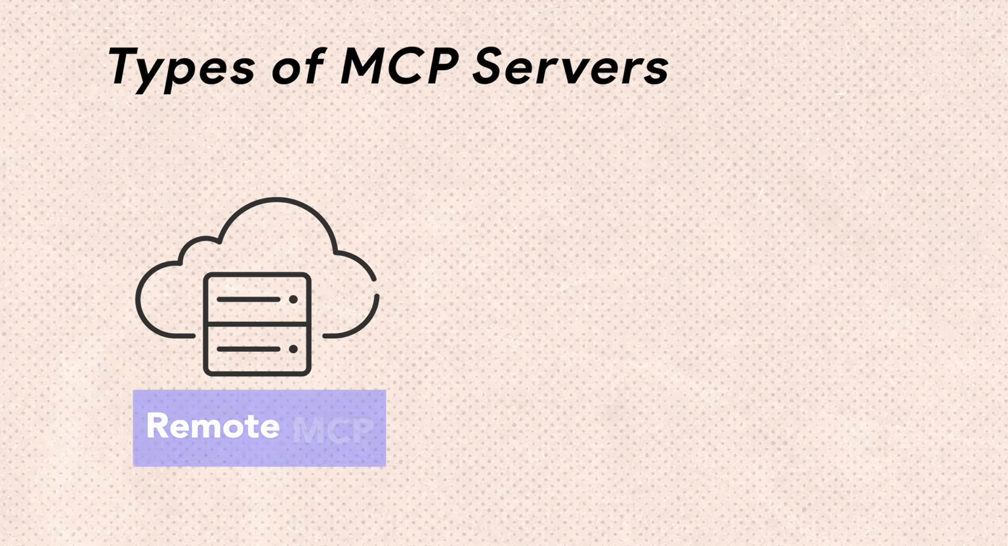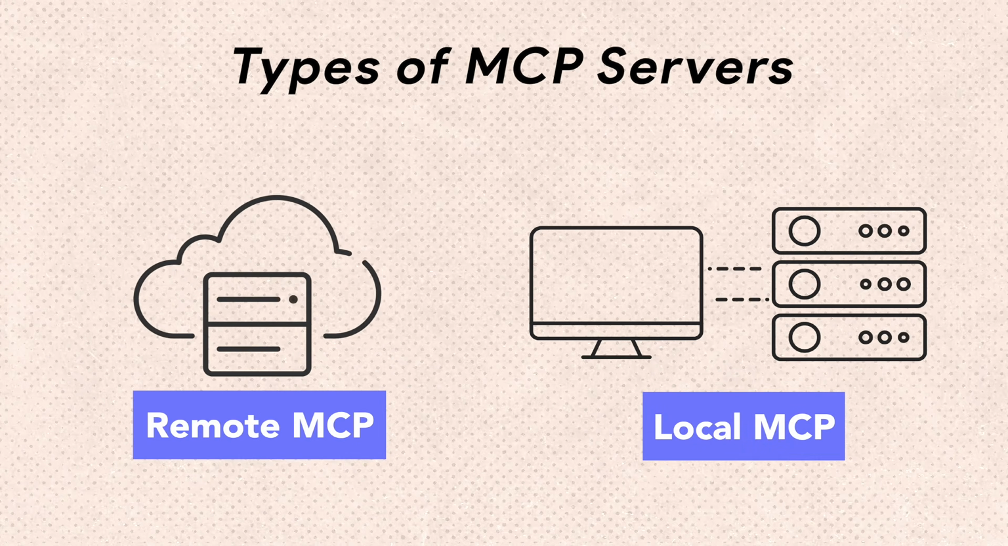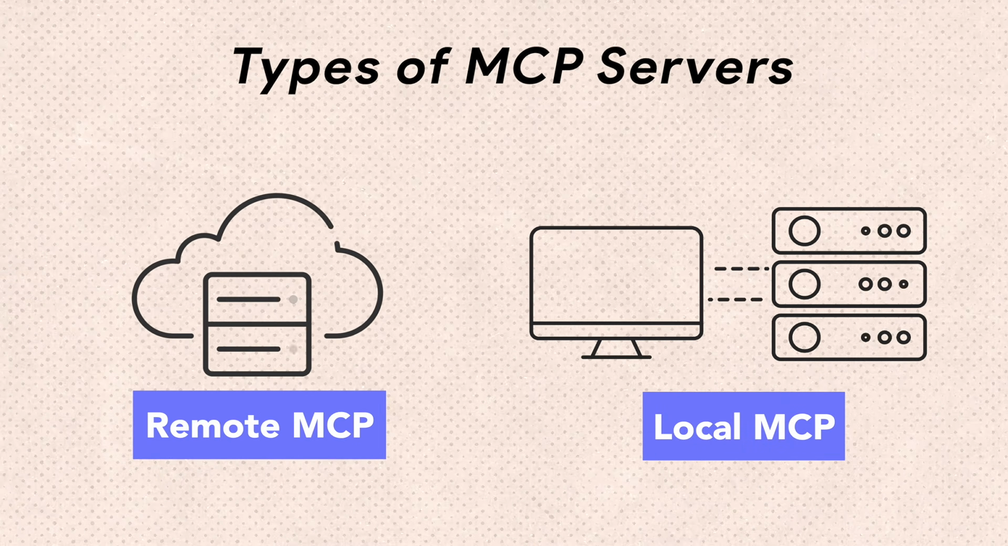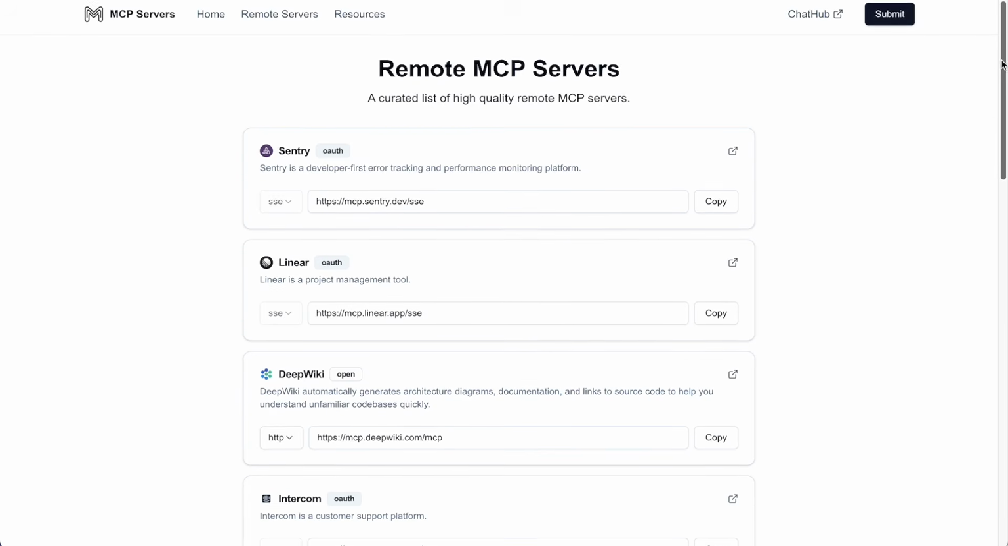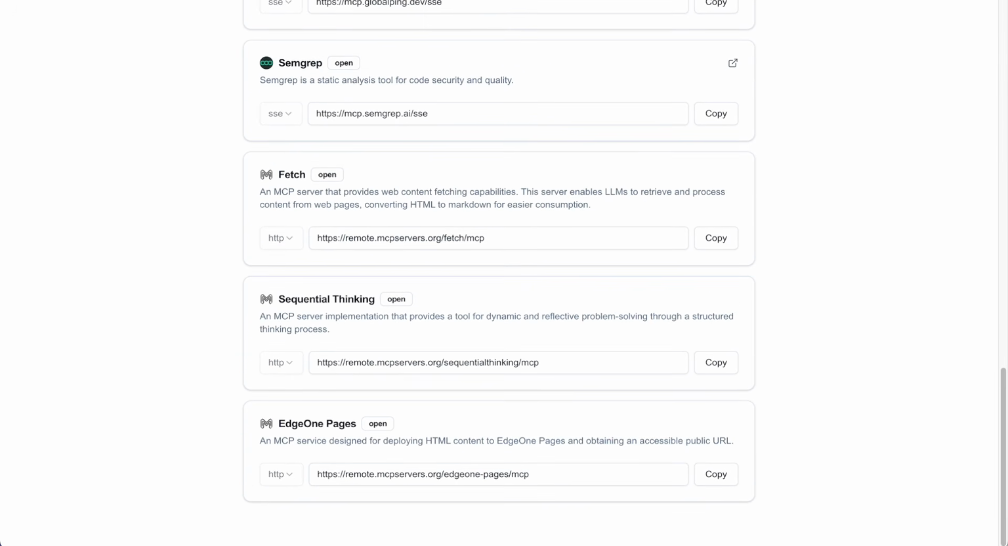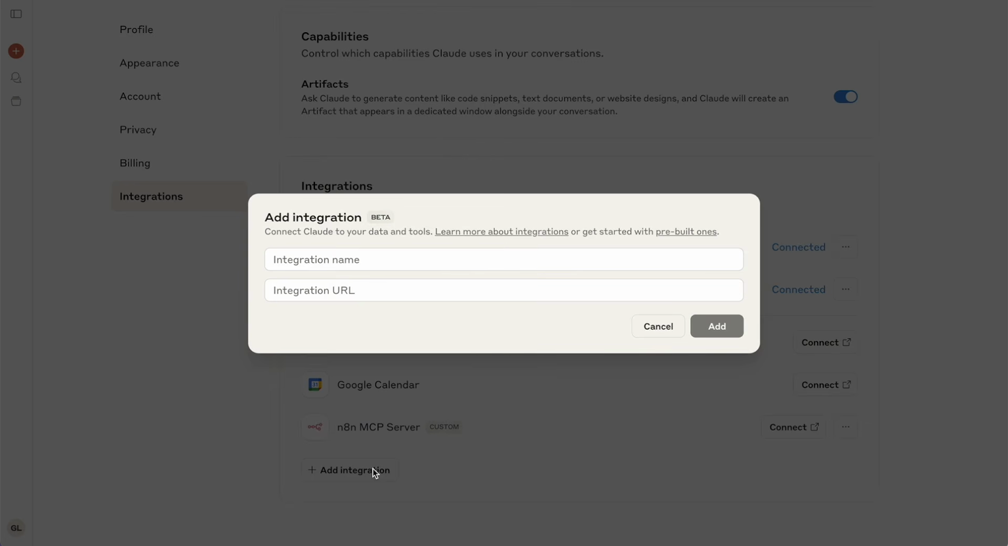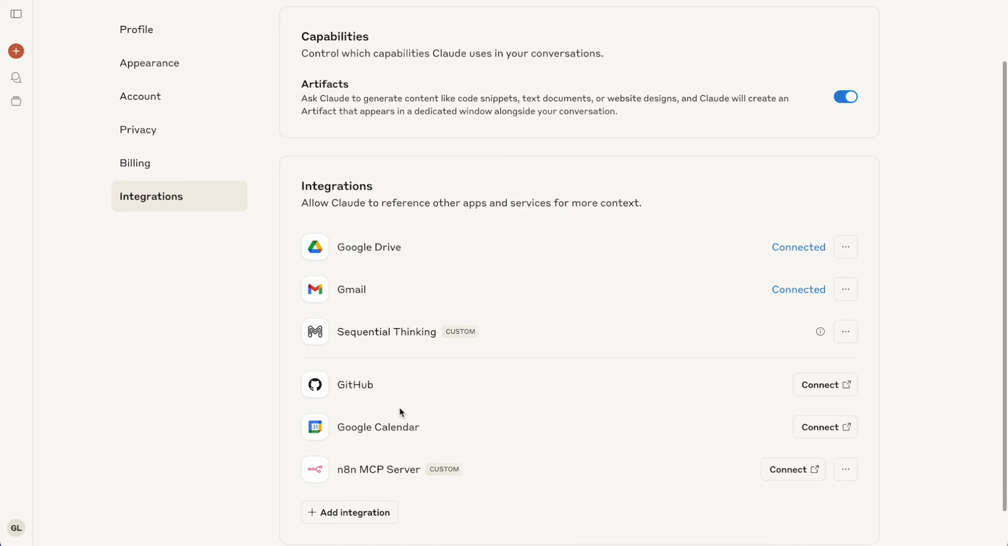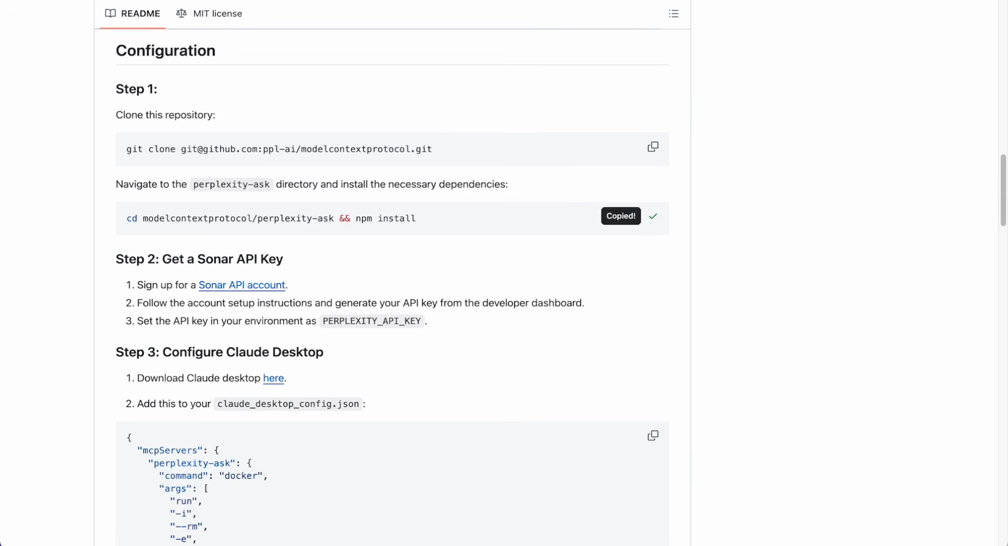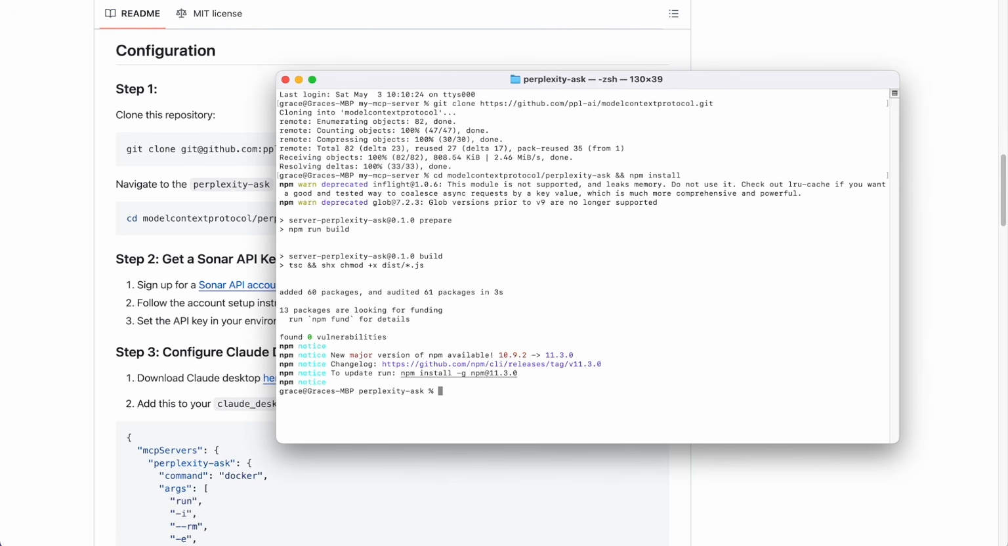MCP servers can run remotely on the cloud or locally on your computer. And I would say remote MCP servers are becoming more popular as MCP is now widely adopted and supported by AI companies. They are simpler to set up, just paste the link and you're good to go. While local MCP servers are more secure but require more technical setup. And generally, there are 4 ways to connect your AI system to MCP servers. Here is how to choose the right approach for your needs.